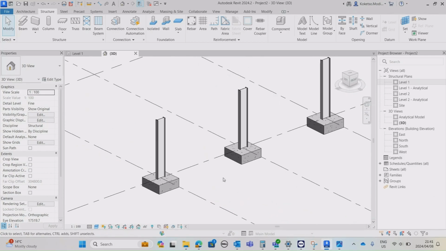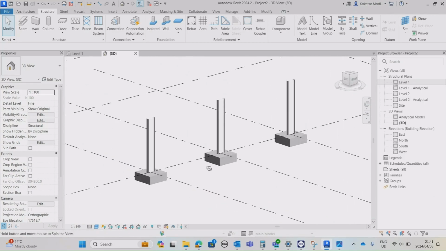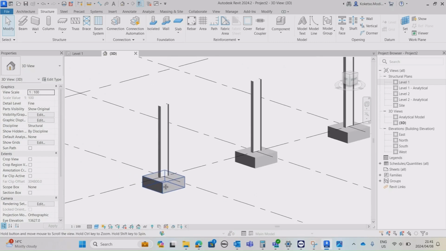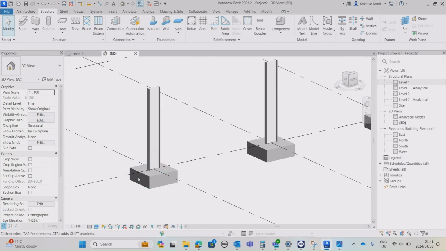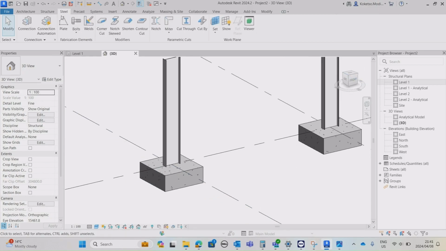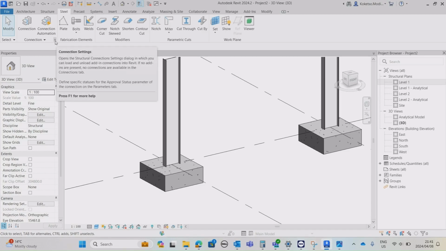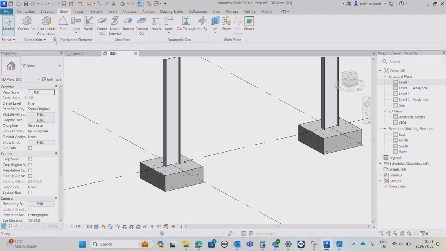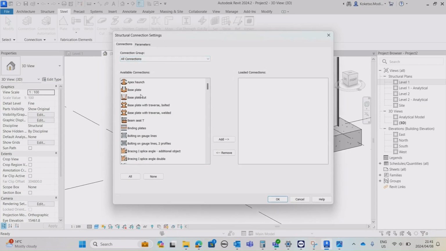Now it's time to apply our base plate. I'm going to start with the first one, which is going to be a steel connection base plate for inner bolts. For that, I'm going to go to steel, and then under steel, I'm going to go to connection. As you can see under connection, there's this arrow that's pointing diagonally downwards. I'm going to press on it, and this is where we have our content for our connections.